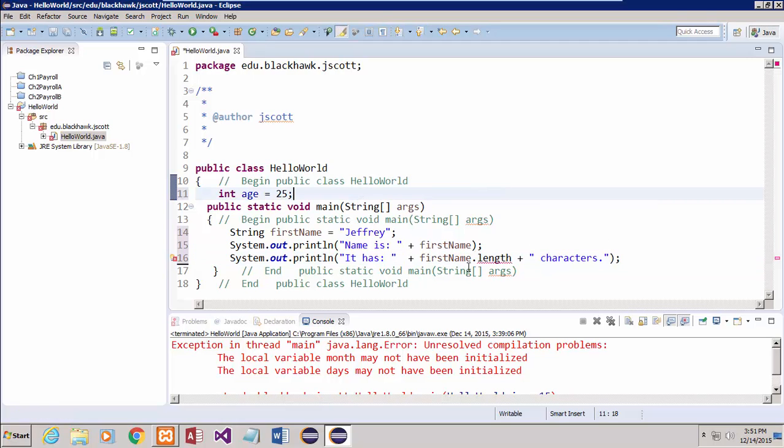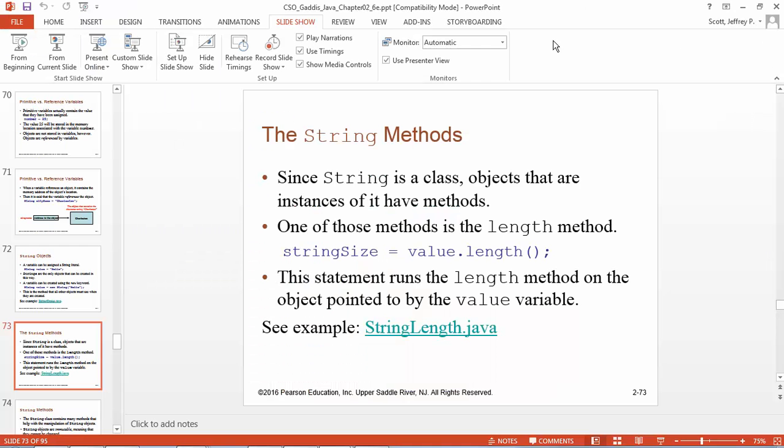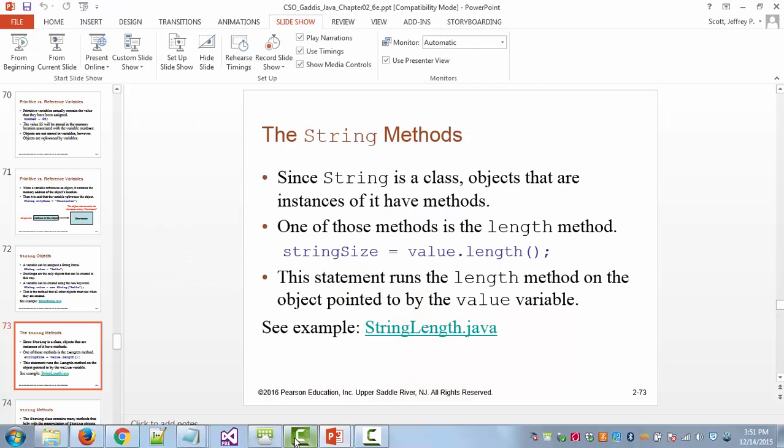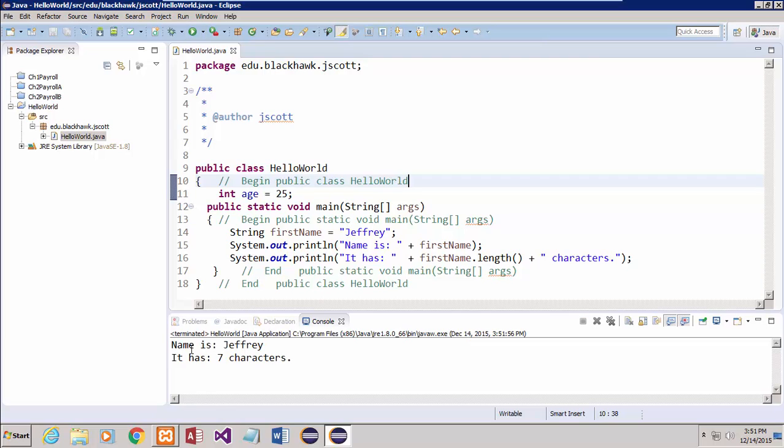Let's see. firstName dot length, does it want parens there? I didn't think it did, but it might. Let's go back and double check that here. Oh, I do need the parentheses, sorry. All right, so parens there, because this is a method call. All right, so now let's save this and run it. And let's look at the output. Name is Jeffrey. It has 7 characters. All right, character 0, character 1, character 2, character 3, character 4, character 5, character 6. But if I count from 0 to 6, that is 7 characters.